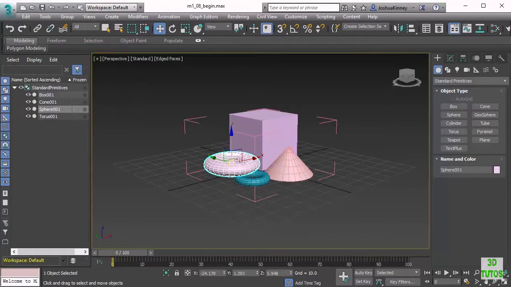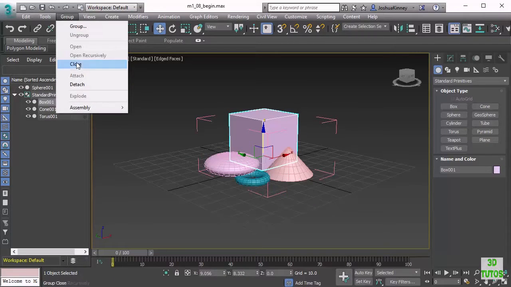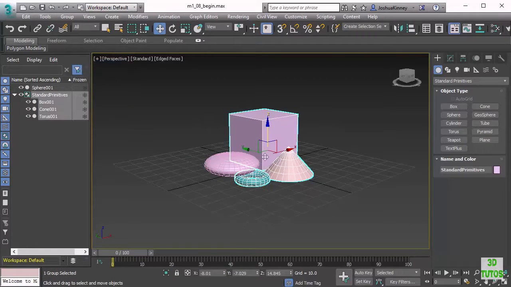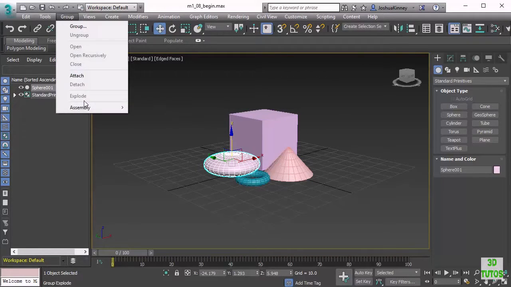Now at any time I could detach an object, but I need to open it first. So let's take the sphere, let's go to Group and then Detach, and now it's no longer part of that group, and then I need to close that group. So now it's just these three items, and then the sphere is now removed from that group. Now we also have Explode, which sounds awesome.